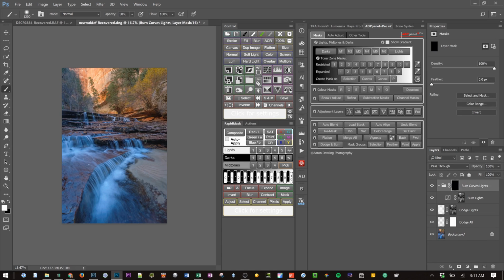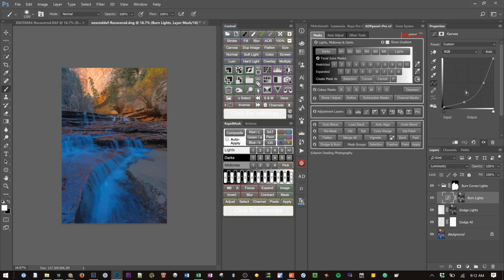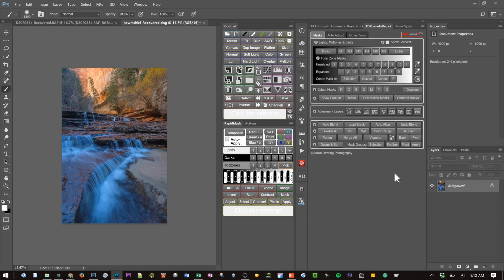So now if we paint white, it's going to burn, which is a little bit counterintuitive, the way we would typically do things, but you can see how that will darken up my light areas because I'm painting through this mask to reveal what's below on this curves layer, which is darkening. So some pretty powerful tools. You can achieve the same things in the TK panel though.